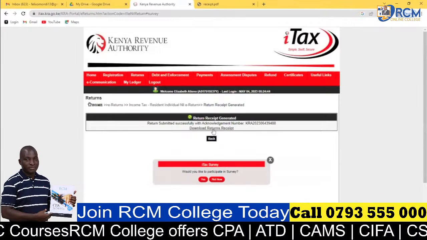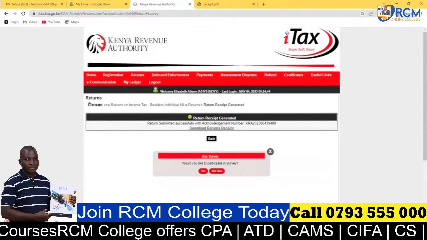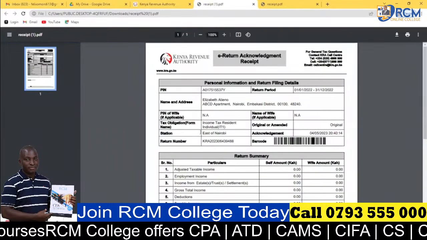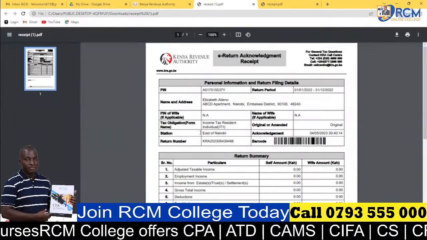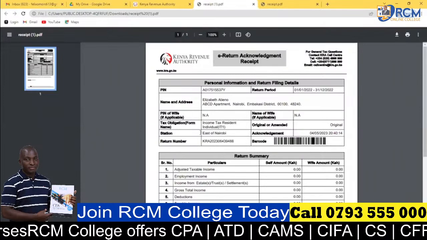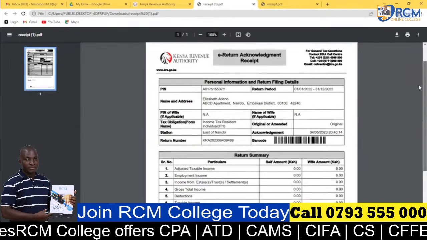When you download the return receipt, let's see how it looks. This is the return receipt. The return receipt is actually a nil. If you look carefully you see everything. If you want to file for your wife, you use your wife's PIN, and you file her return. You see this one had no income at all.